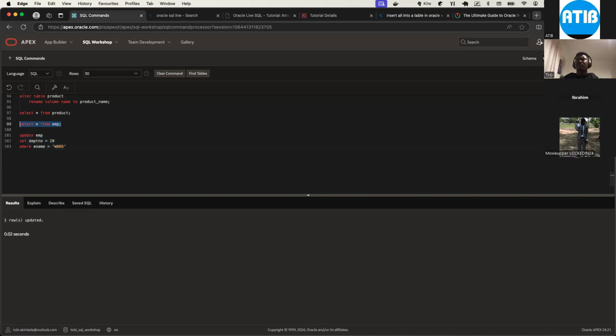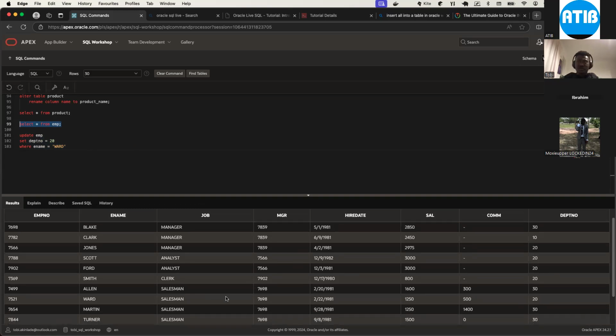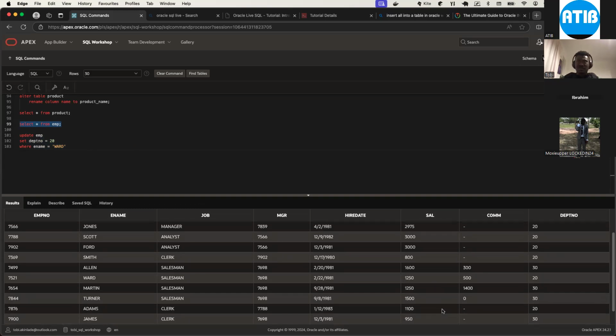I see. Because initially the person was not in department number 20. The person was in department number 30. So you can see I've changed this one, Ward. But you notice that all salesmen are in department number 30. You can see that this is the only one that is different now, department number 20. So that is how you can change a particular data in the table.